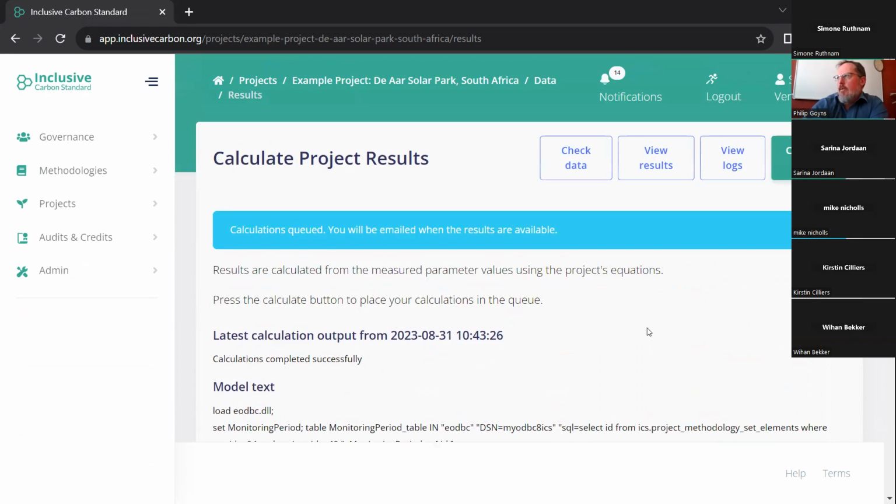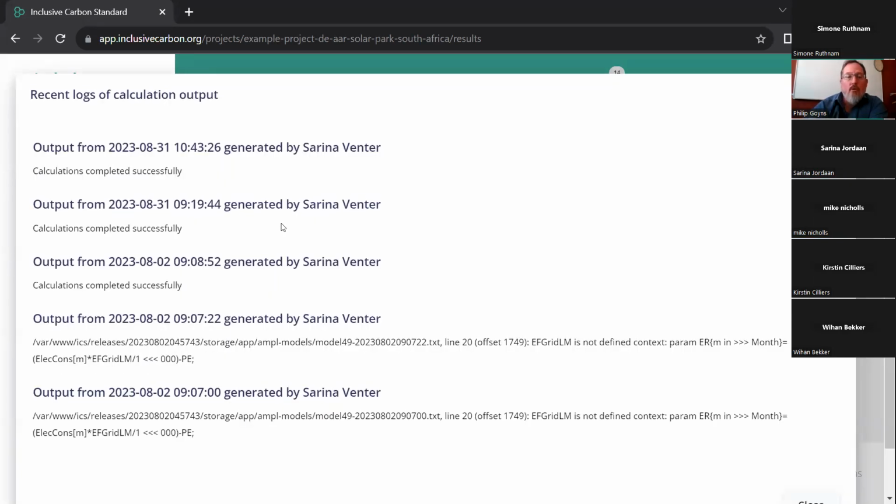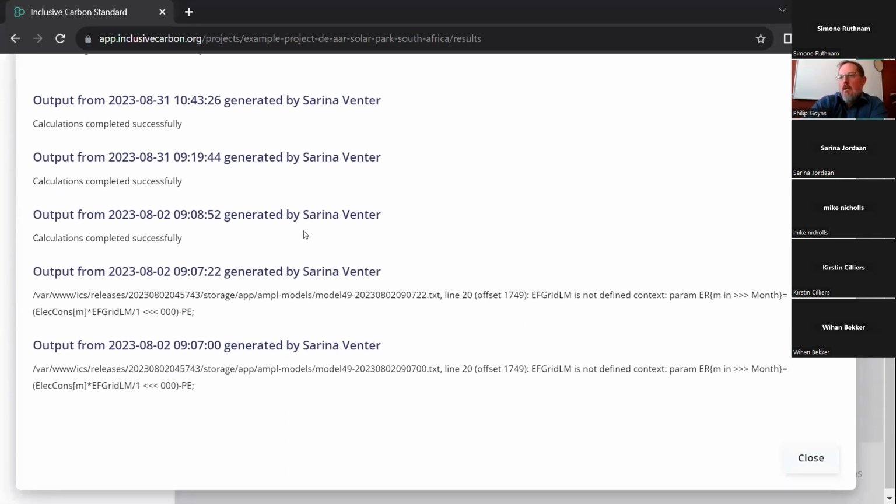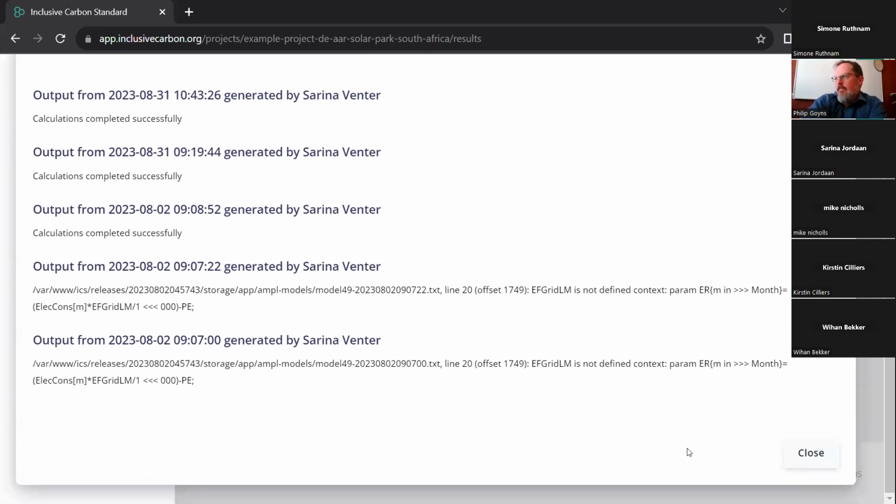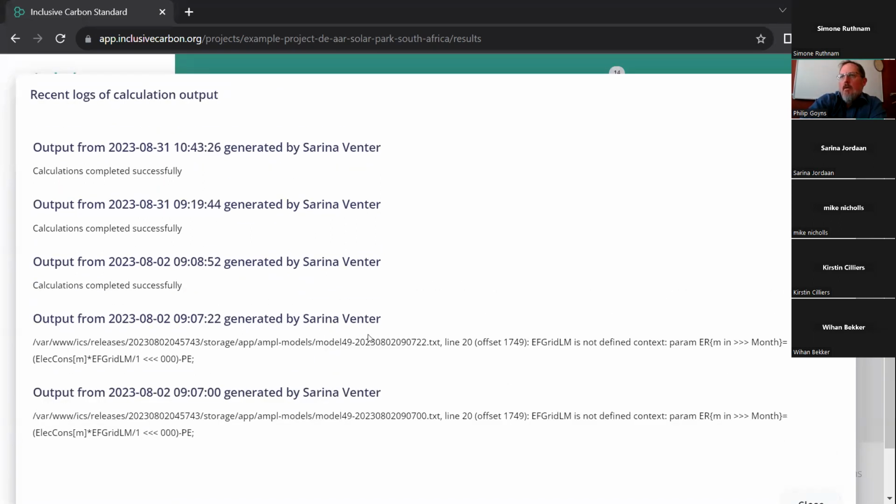It is then possible to view logs. The logs are related to whenever you run the model, and it can be useful looking at those to see how you resolve the problem. So you can see when we first started running the model, we were having challenges with some errors coming up, and then through trial and error, we were able to solve those.